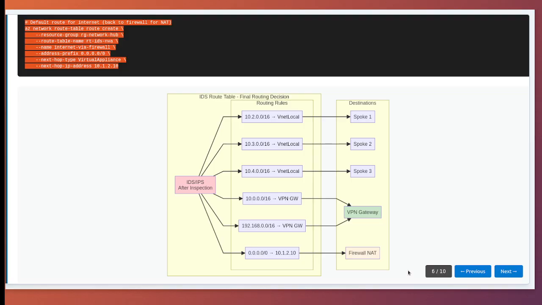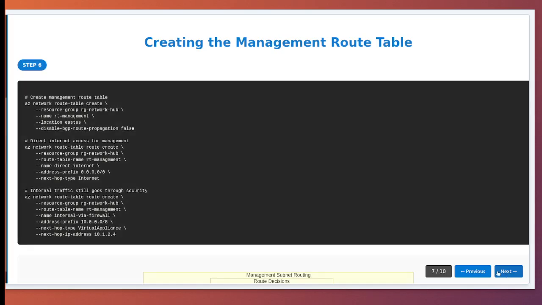The diagram shows how the IDS becomes the final routing decision point. After inspection, it sends traffic to the appropriate destination, spokes via peering, on-premises via the gateway, or the Internet via firewall NAT. The management subnet often needs different routing than production traffic. Let me explain this design pattern and when to use it.